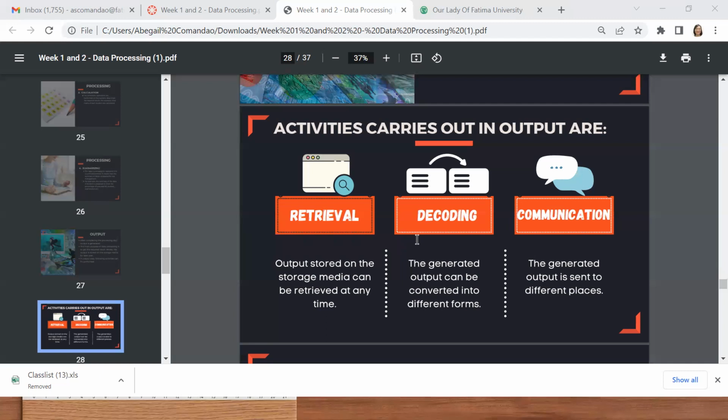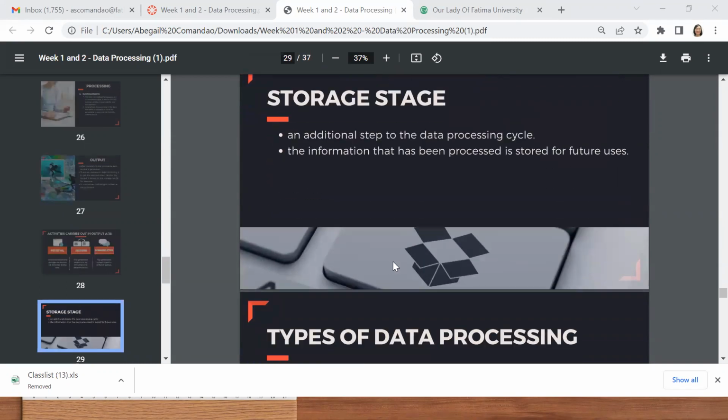Now, what about decoding? For decoding, the generated output will now be converted into different forms. It can be a report, it can be a chart, and so on and so forth. Communication means that the generated output is sent to different places. It can be sent through email, or through chats, like what we're doing now. It could also be sent through a video conference.